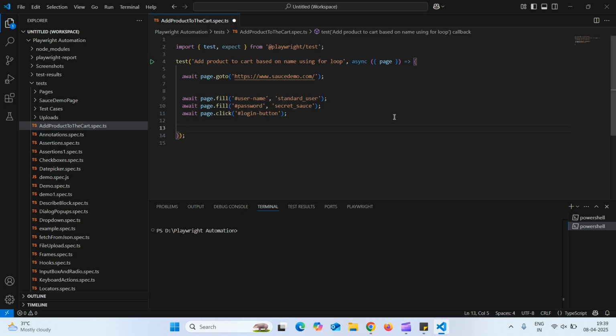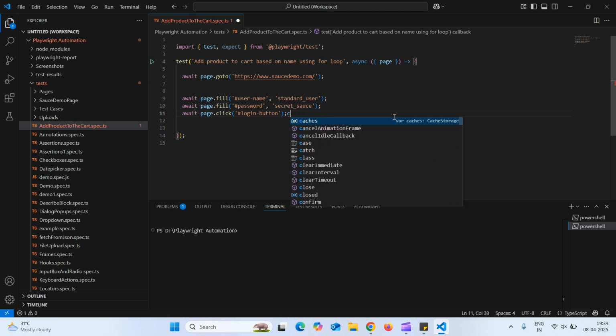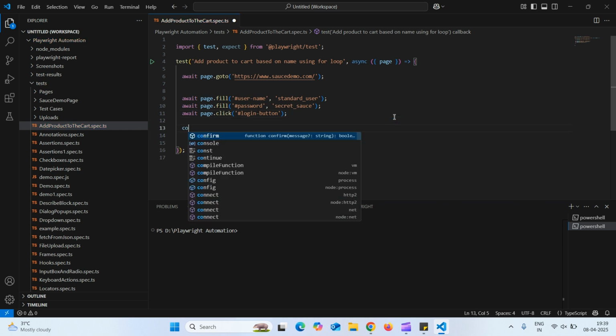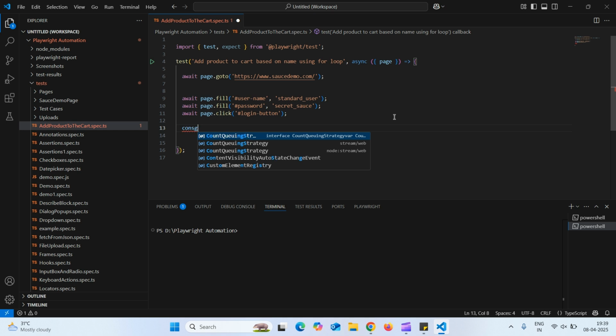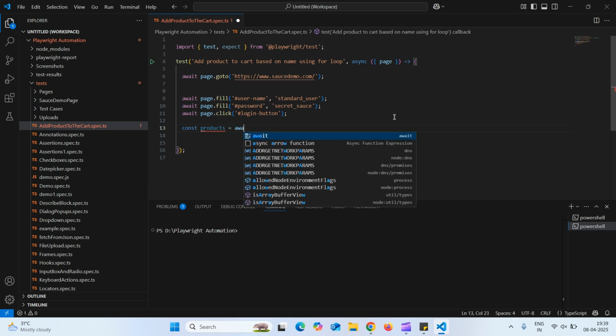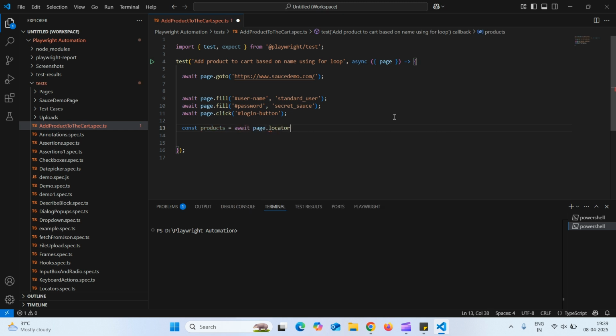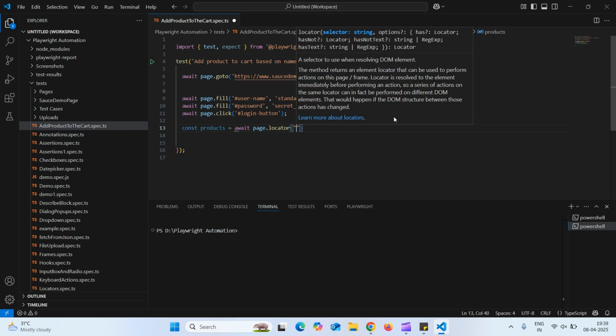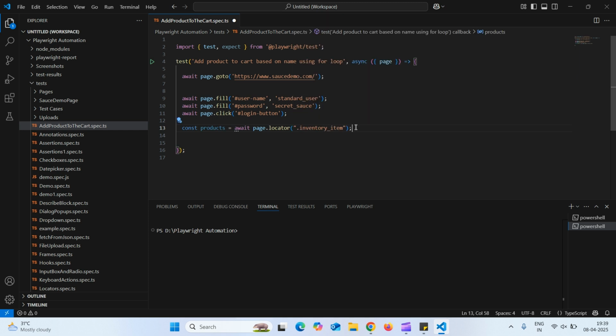I'm keeping all the product items in some variable. The variable name I will call products. const products is equal to await page.locator, and the locator is inventory item. So this products variable has all the products.